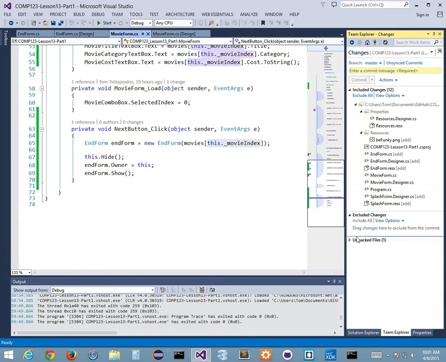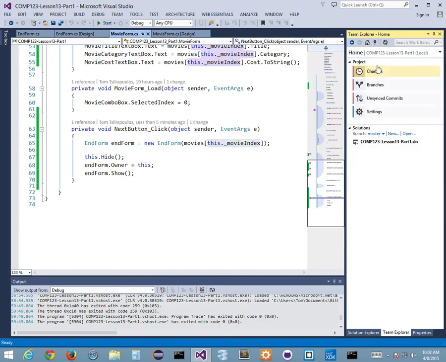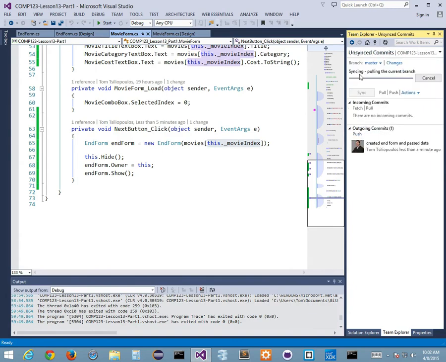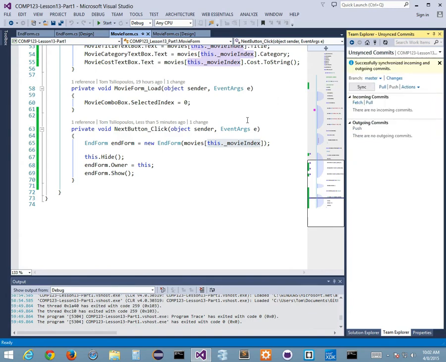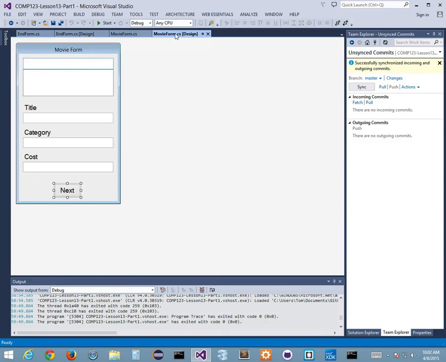These are all the changes I've made. I've got one on-track file. I'm going to add all, and I'm going to go in here and say created end form and passed data, right? Commit, home, and unsync commits, sync. Now you should have everything that I've done so far with my application.